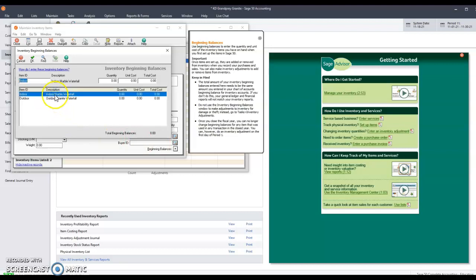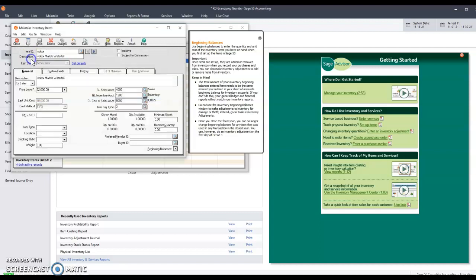Okay, so I bring up indoor marble waterfalls by highlighting it. I put in the quantity, there's 1, and the unit cost of those is 10,000. And so it shows the total cost: 1 times 10,000 is 10,000. We go down to the next one. We have the outdoor, and we have 1 of those, and that's 4,000, and that's a total of 4,000 cost. And we say okay.